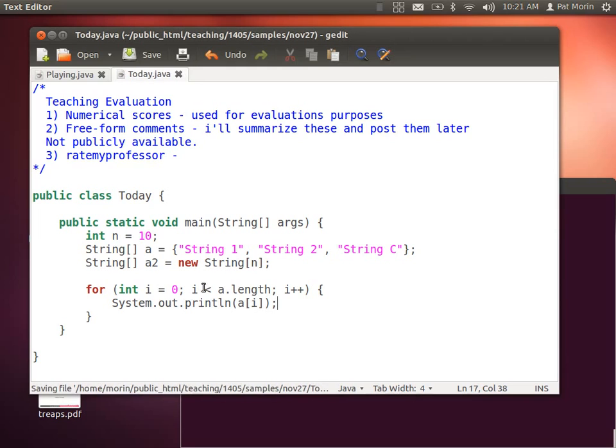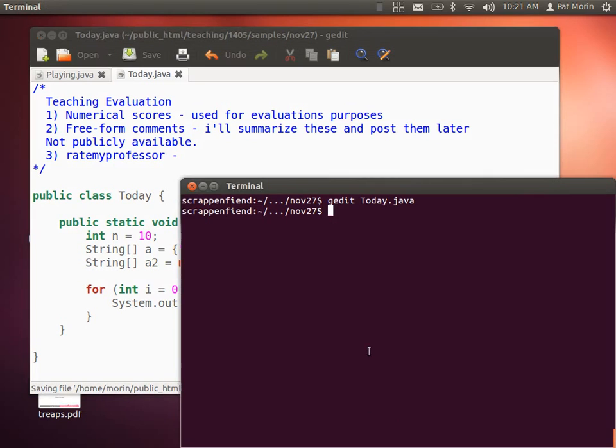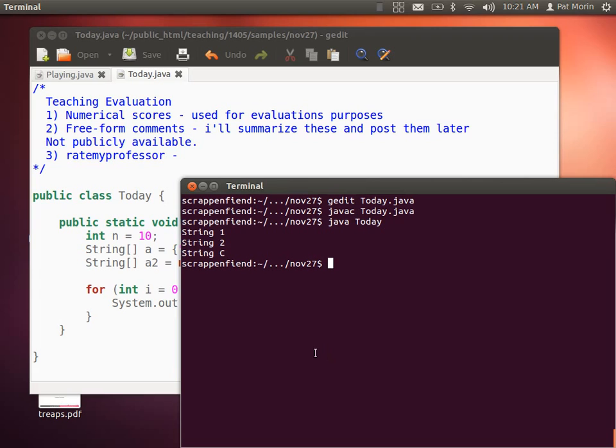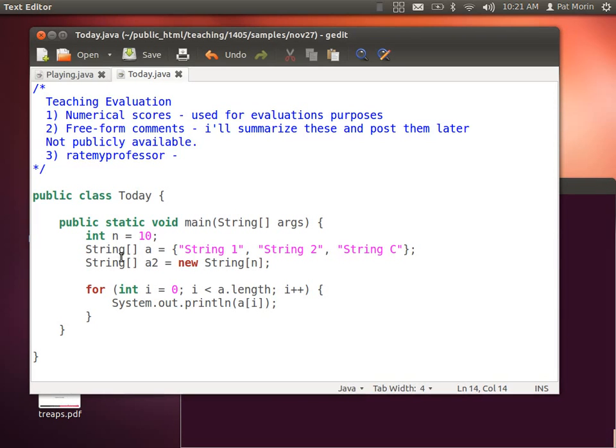So this just goes through with the counter from 0 up to the length of the array minus 1, and then it prints the value of the array at that counter. So let's try that. So indeed, this does what we think it does.